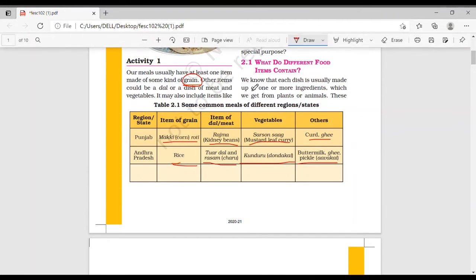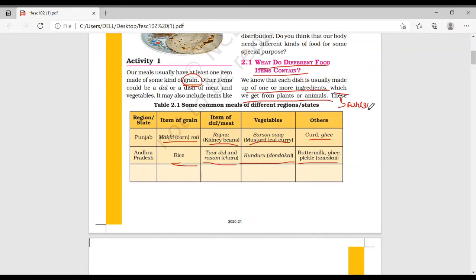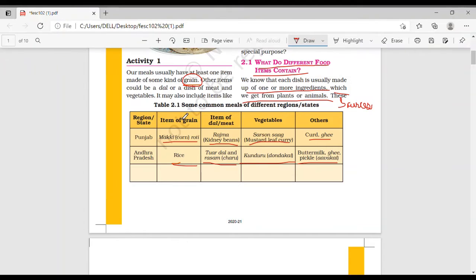2.1. What do different food items contain? We know that each dish is usually made up of one or more ingredients which we get from plants and animals. I have taught you now, sources of food. What are the two sources of food, guys? That is plants and animals.